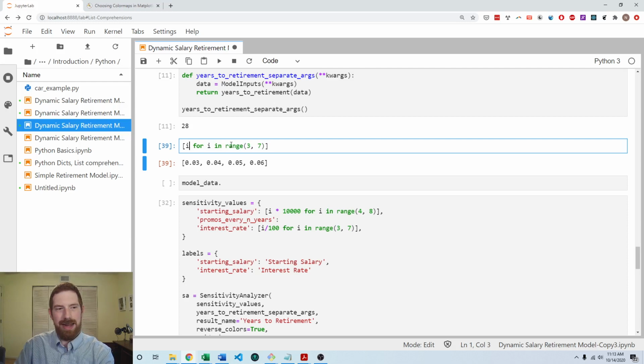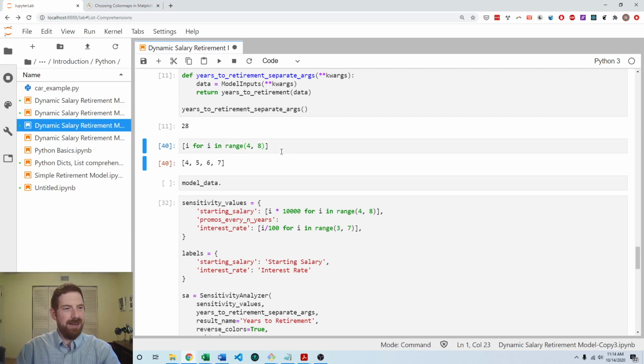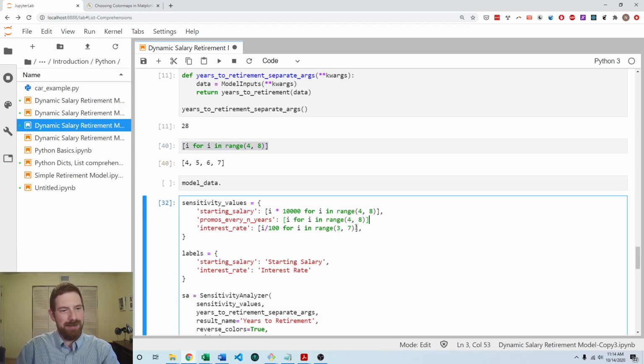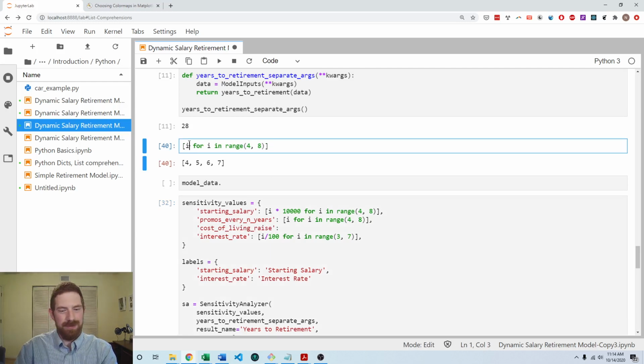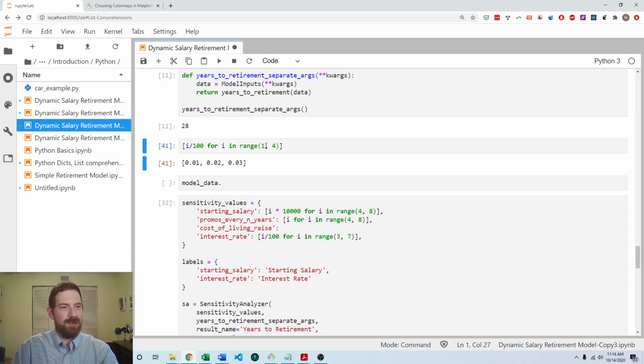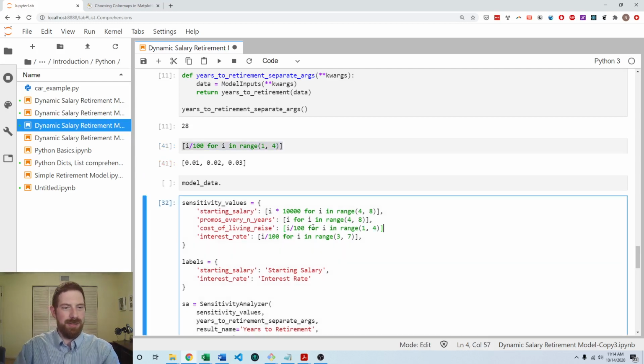Let's look at in the range of, how about from 4 to 7 years? So I'll put that there for promos every n years. Let's add cost of living raise. And cost of living raise, that is another percentage we can divide by 100. And let's go from a 1% to a 3%. So I'm going to put that there.